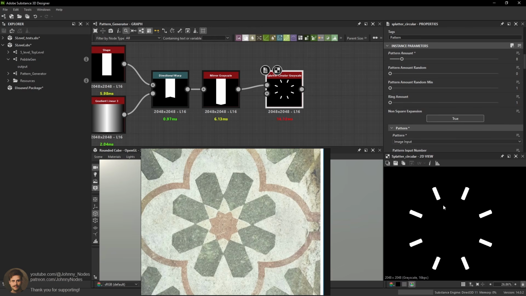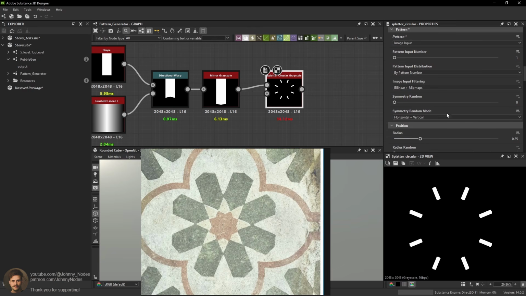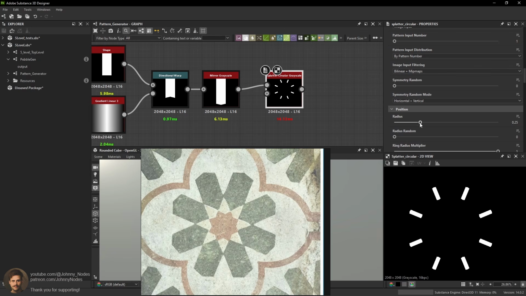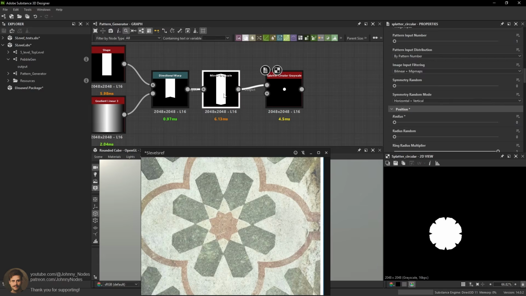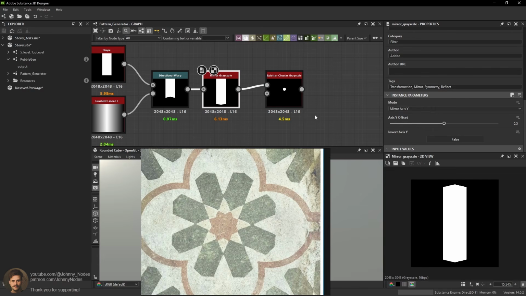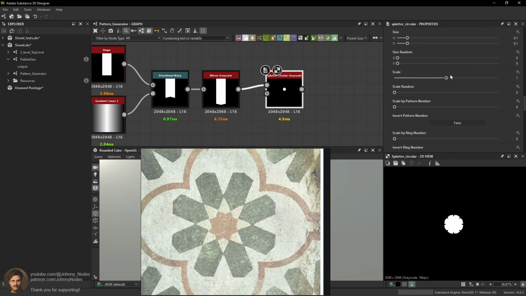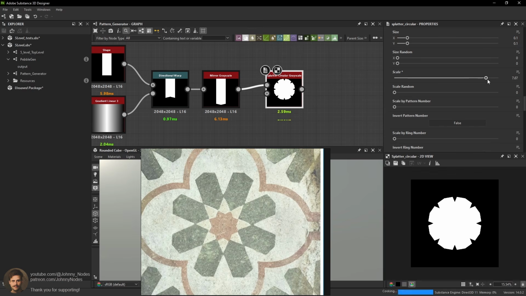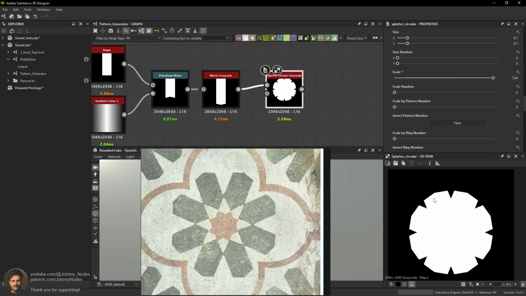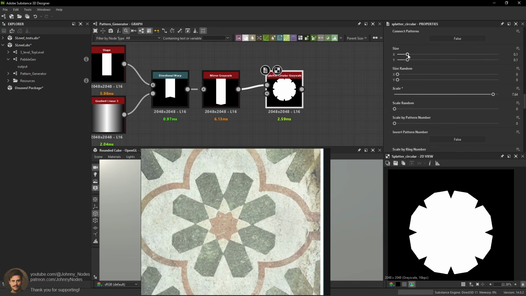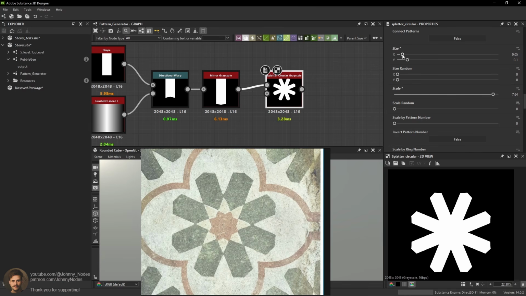I'm going to switch this to image input. And I'm just going to move these so that the radius is at the beginning. So the middle point of the shape is right in the exact middle of this texture. And I'll just scale these up a bunch because they're really small. You can probably go even bigger. And now we just need to shrink them horizontally. So we can go to the horizontal size and just shrink them until we get them roughly the way we want.